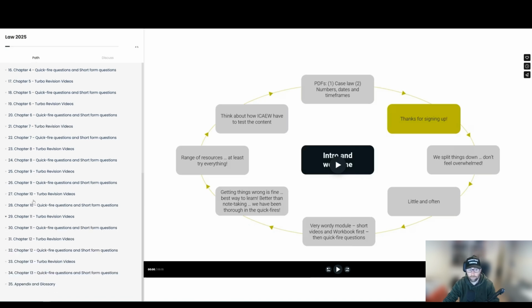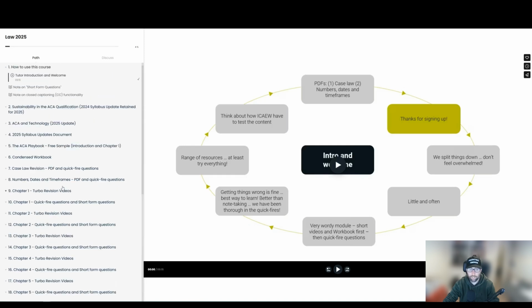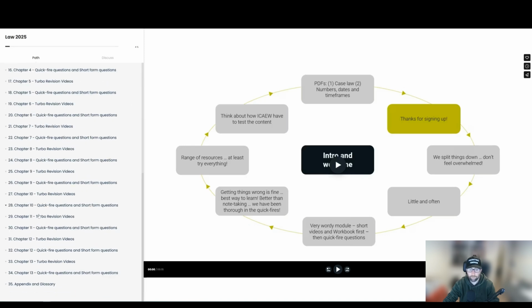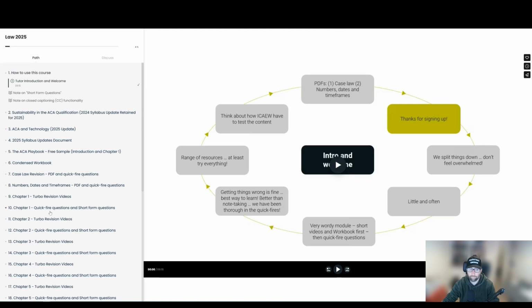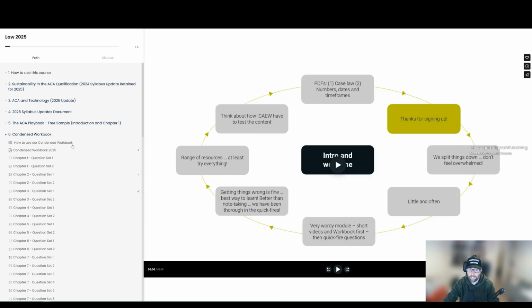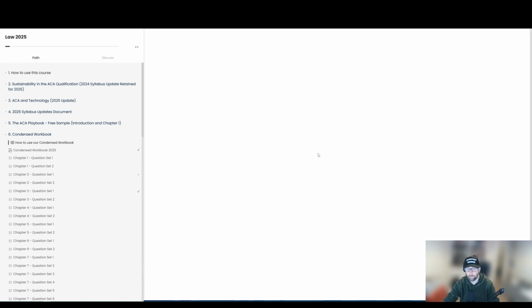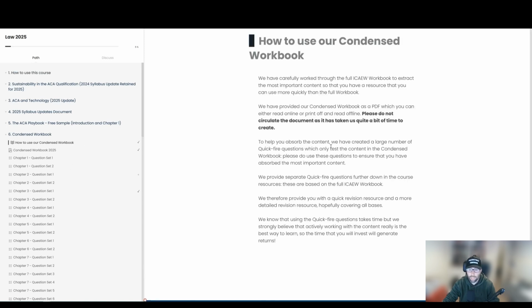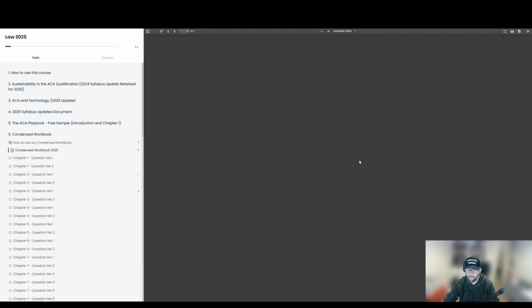I'll come back to exactly what's within each of these chapters, but you can see we organise it clearly to follow the ICAW content. So we have a few introductory sections here that go through sustainability, technology, syllabus updates, that kind of thing. And then we have a very useful resource, the condensed workbook, where we've gone through the full ICAW workbook. And let's bring up the PDF here.